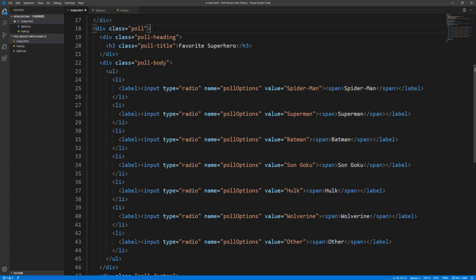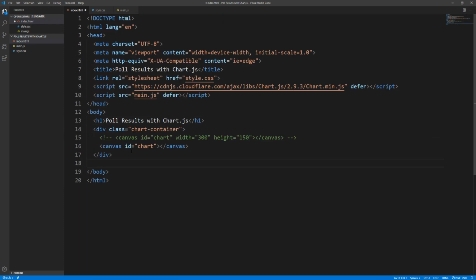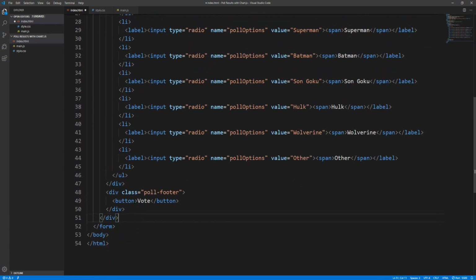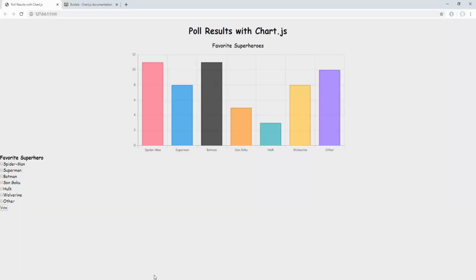Okay, and although we are not actually sending data anywhere, let's include the poll within a form, just in order to be semantically correct. Form will have the ID poll form. We don't need the action attribute. And now this button becomes the form submit button, so let's set its type attribute to submit. Back to browser. Here is the poll, and let's add some styling.